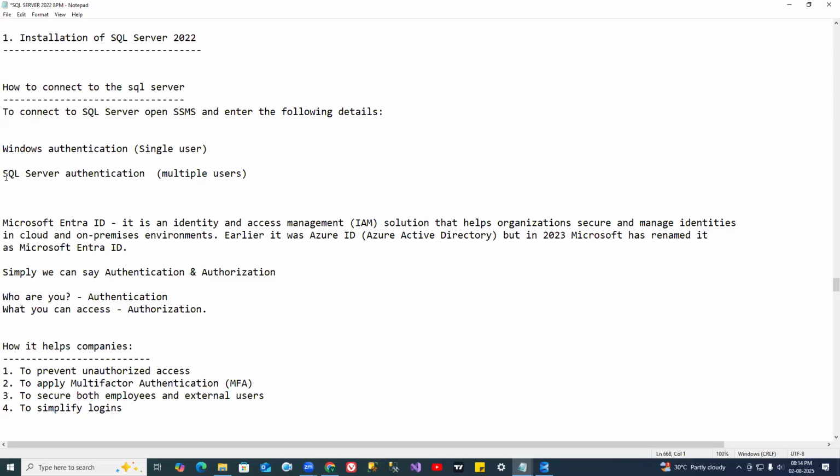Then we need to give SQL Server authentication mode. We have to select this one, and along with that, you have to give a user ID and password. When you install, you will come across all these things. You will see there it asks for a username and password. You have to give that.